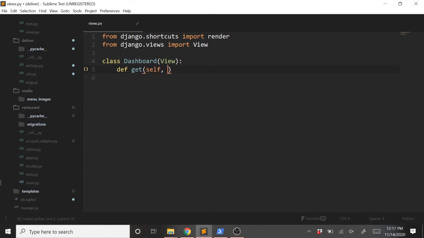We can pass in self, request, *args, and **kwargs. And now from here, we'll go ahead and just return render a template. And we'll pass in request, and we'll pass in restaurant/dashboard.html. We'll go ahead and save that.